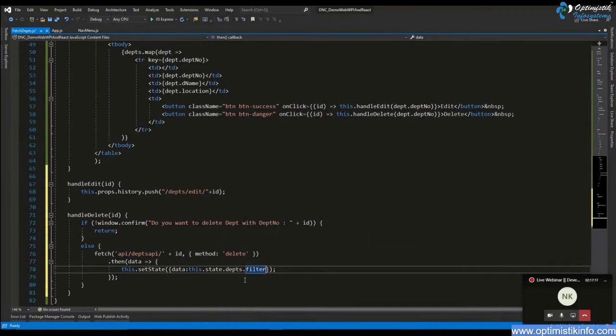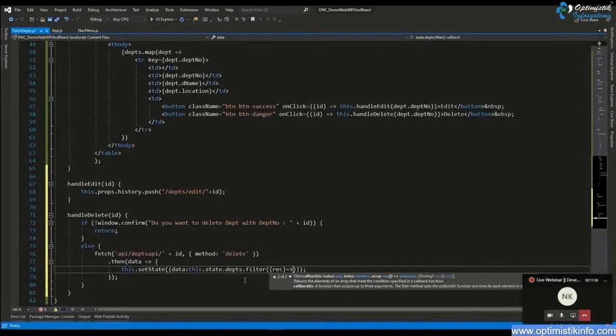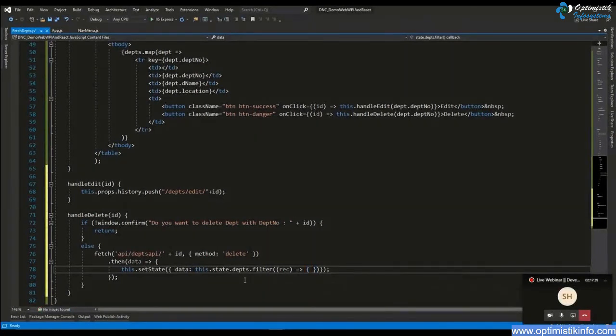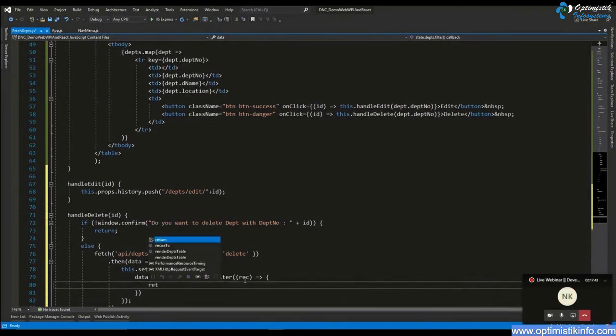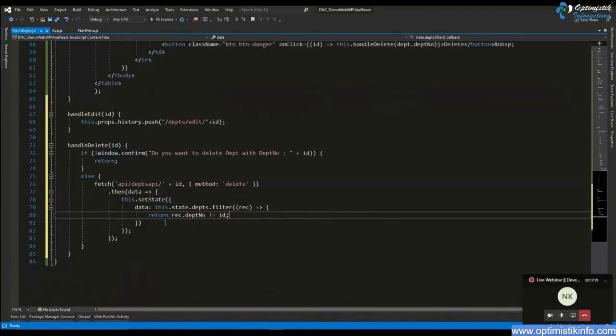The currently loaded UI also needs to remove the information, right? So I say filter rec goes in, return rec.departmentNumber is not equal to ID. So behind scenes within database, it will remove. From UI also, I need to get it removed. That's why we need this. It filters the data and binds it back. Data binding happening automatically, so I just need to set up the filters correctly here. The component is ready here.